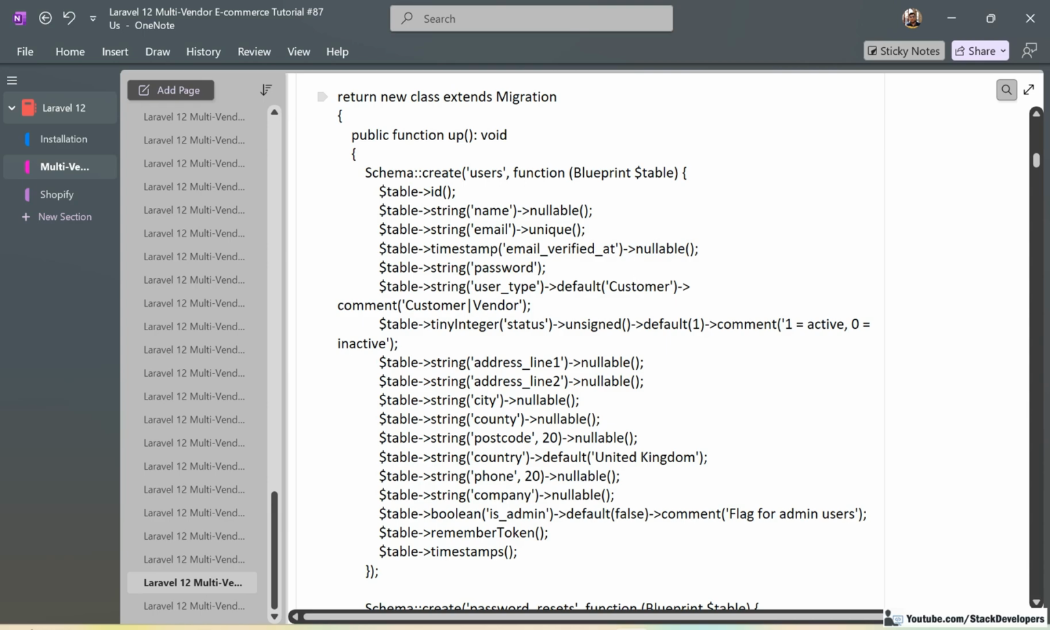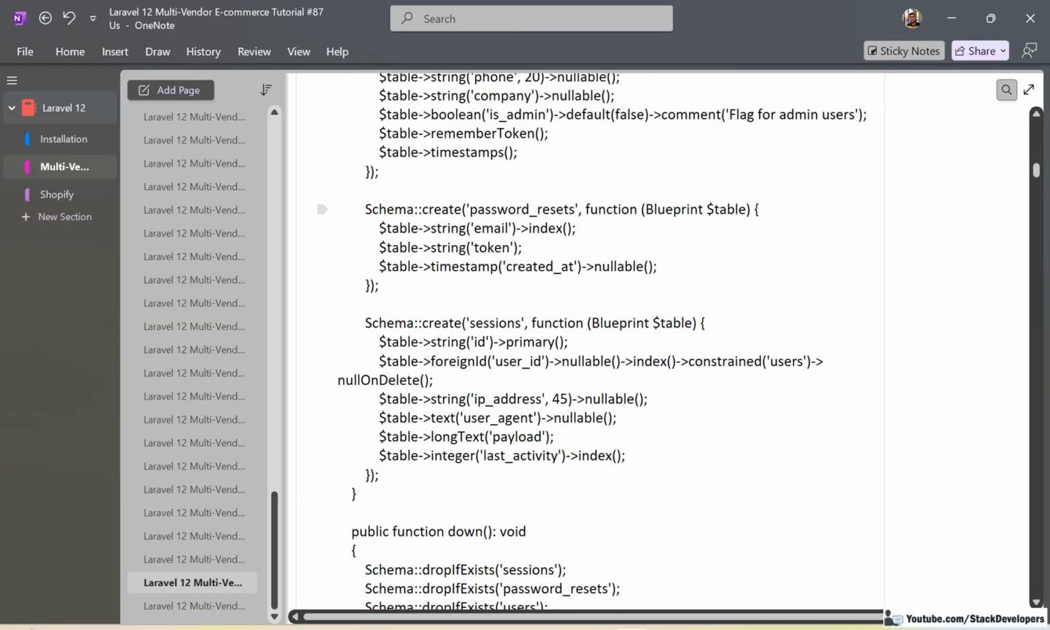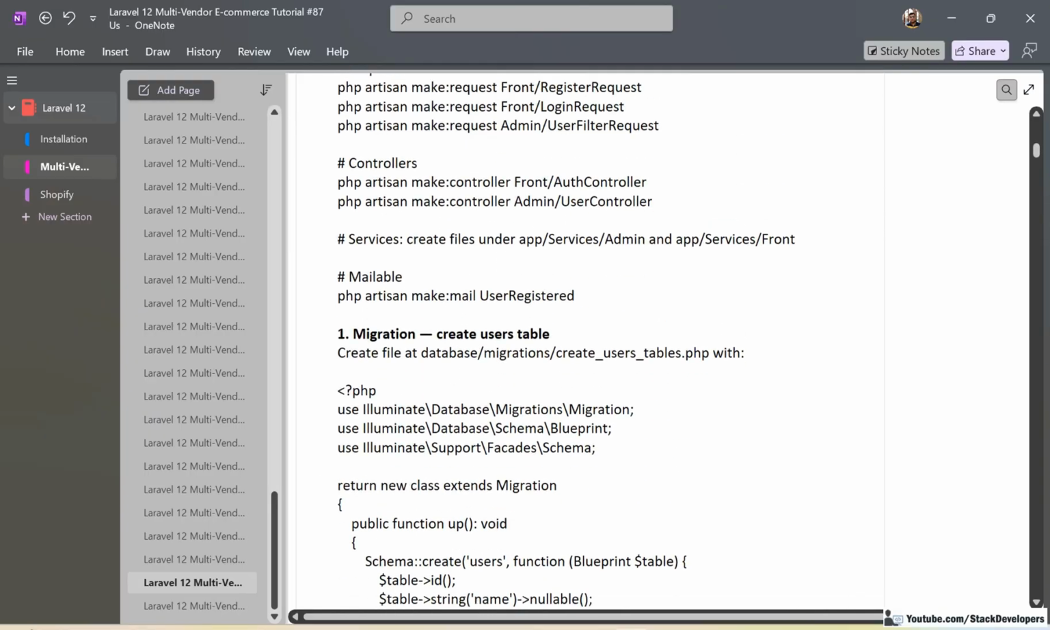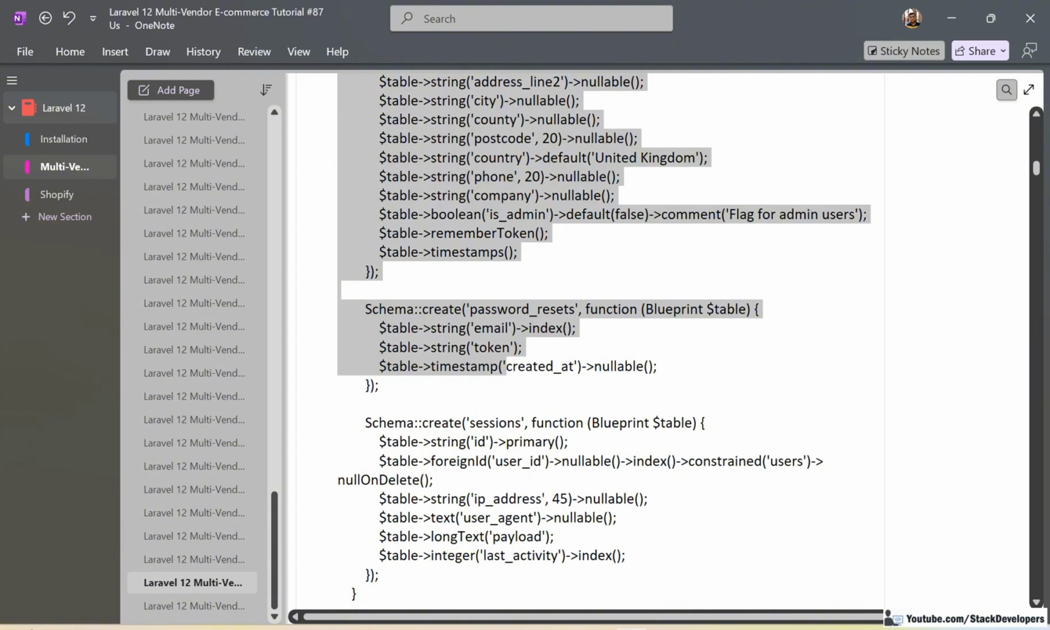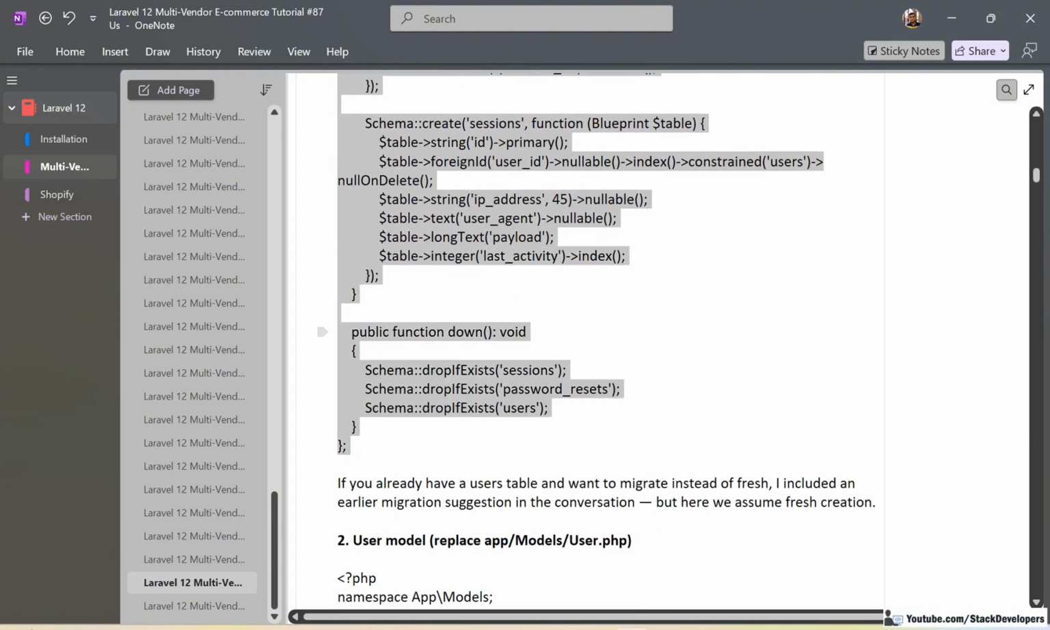City, then county. If you are from India, then you can replace this field with state. And after that, postcode, country, phone, company, and user underscore admin. So all these kinds of fields we're going to have. Then the password resets and session tables also we're going to create. So I'm going to run the php artisan migrate:fresh --seed command after doing all these steps.